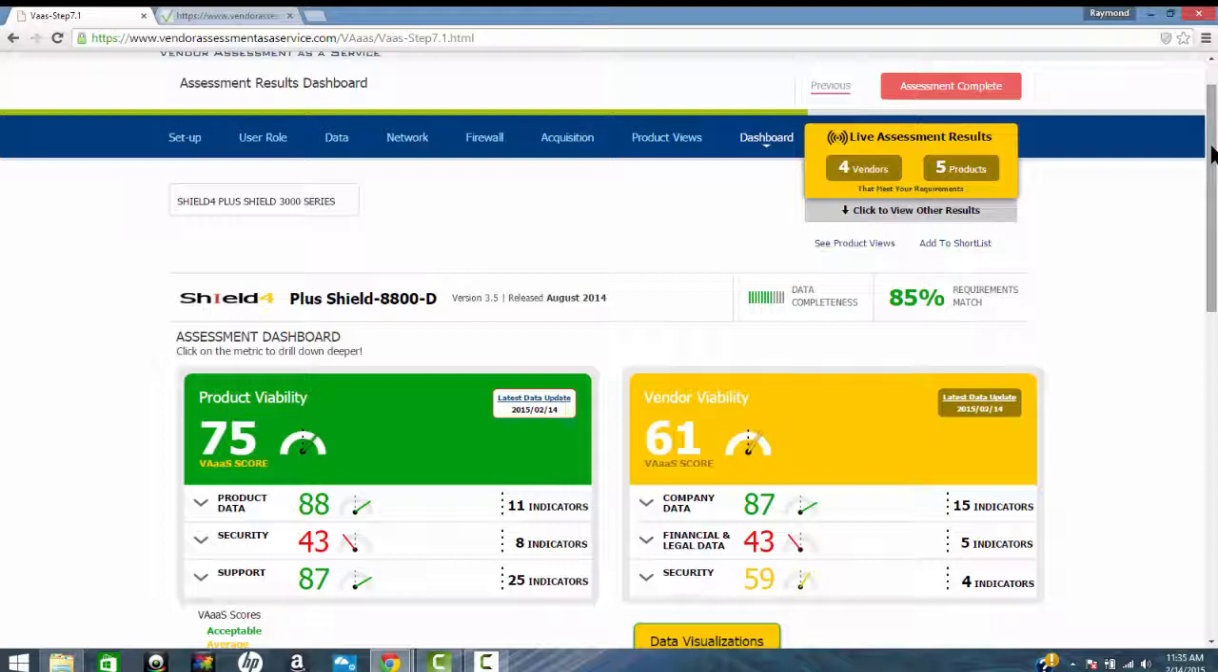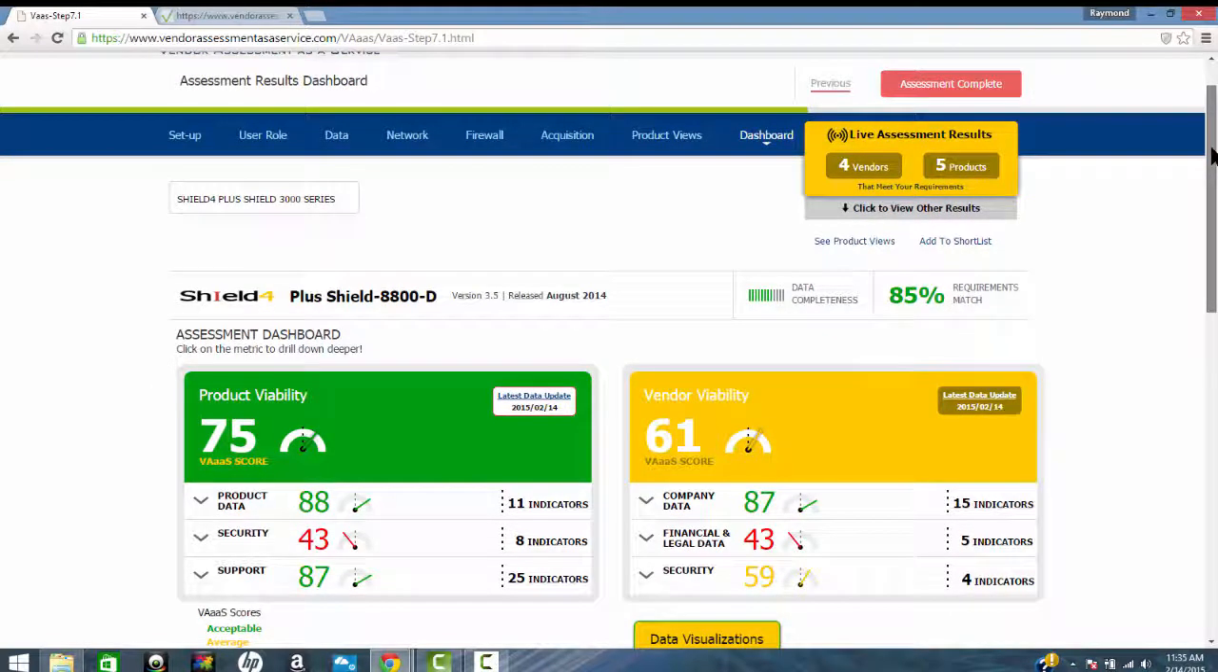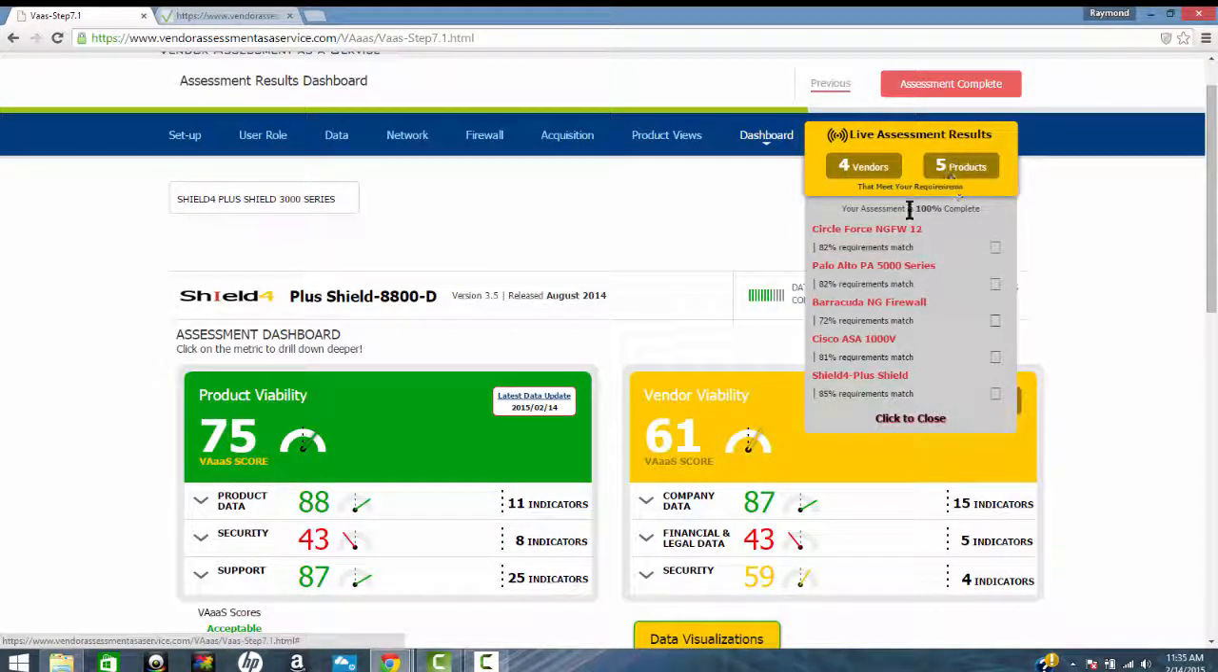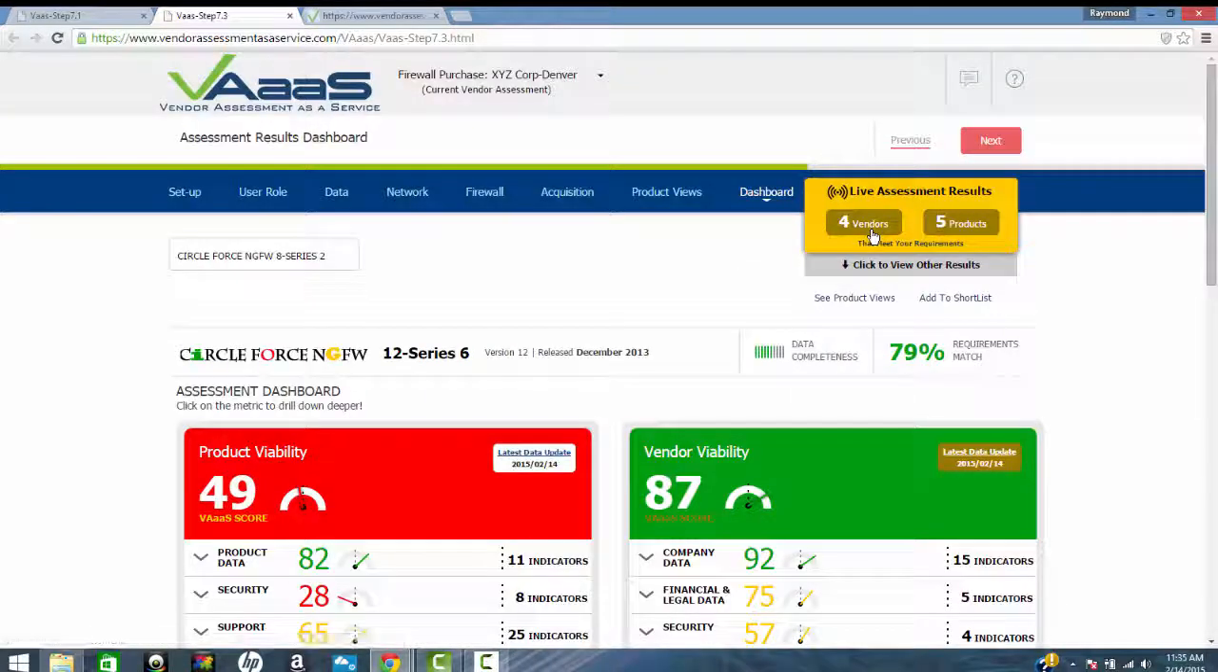And even companies with large vendor management offices and staff don't have the resources and can't get anything done like this in this kind of time frame. So this is a powerful, powerful tool. So we start off here, click to view other results. You can see that you've got 5 other products here. Let's click this one here real quick. Take a look at another one.